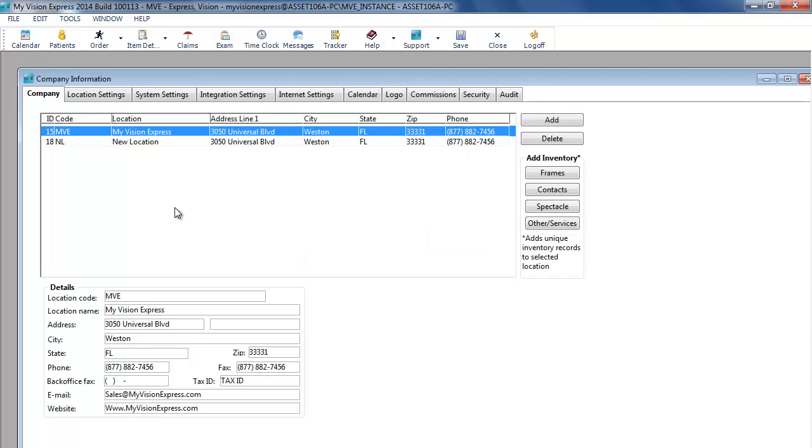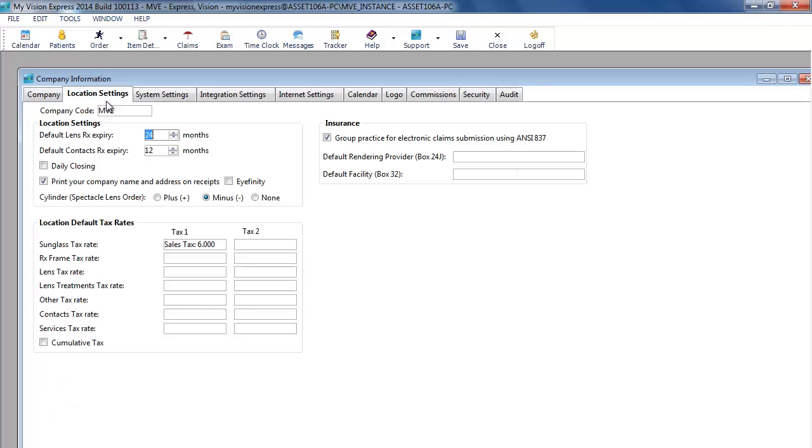Here you can enter your location's address, contact information, and website. This information will appear on any receipts or invoices that are printed for the customer. Click the Location Settings tab. To activate the Eyefinity interface, check the box next to Eyefinity. Next, click the VSP tab.